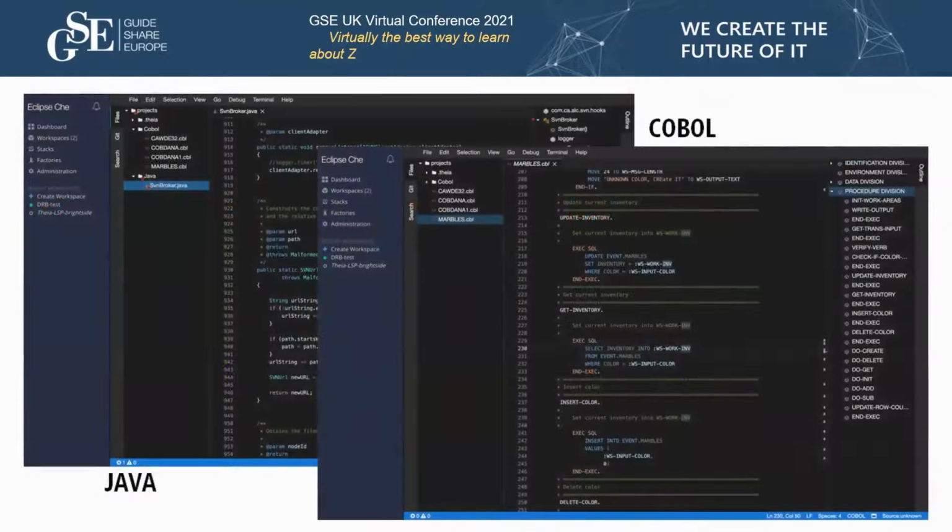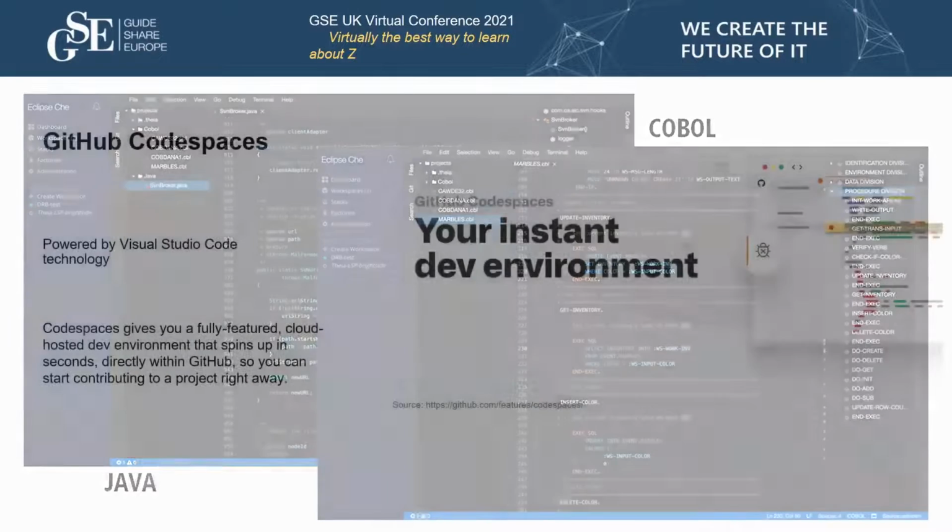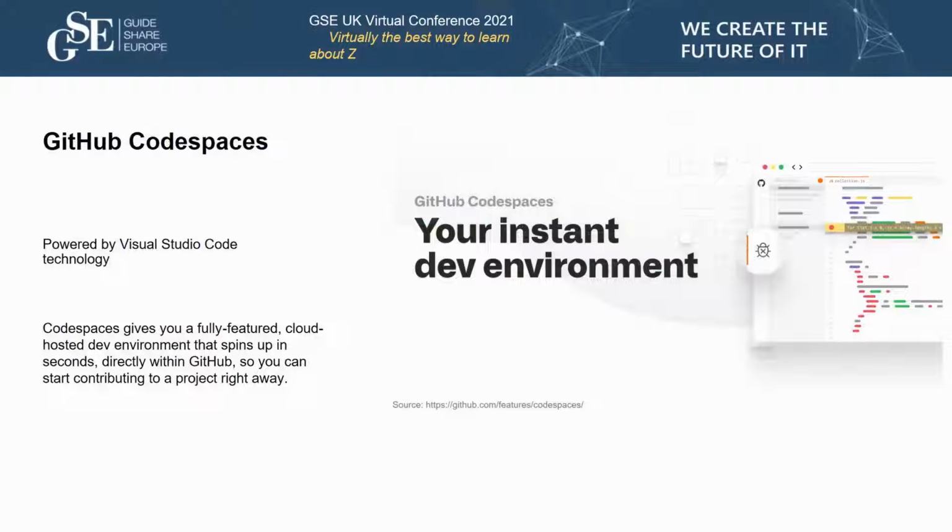So this is how it looks. As you saw, it's the same look and feel as what Jelly showed when she was doing some coding using her Visual Studio Code desktop version. So that's just one example.